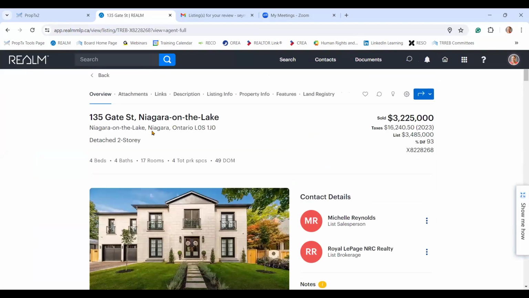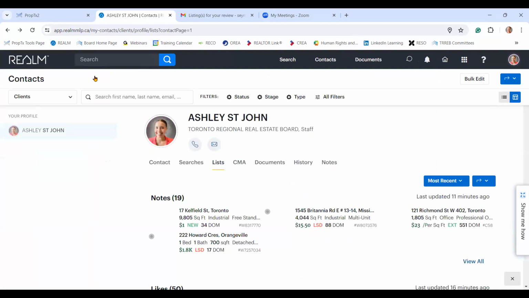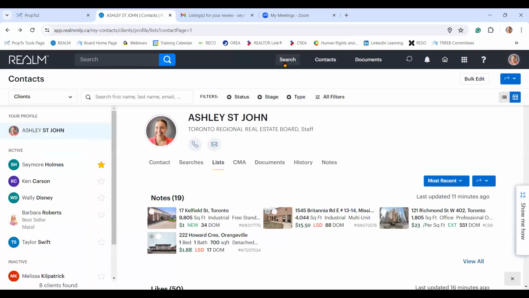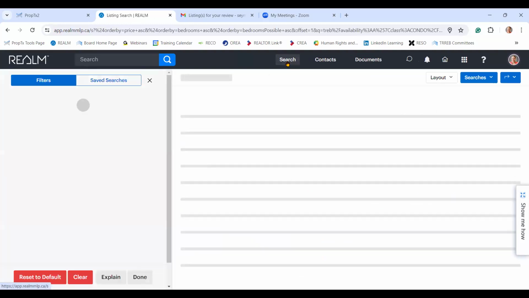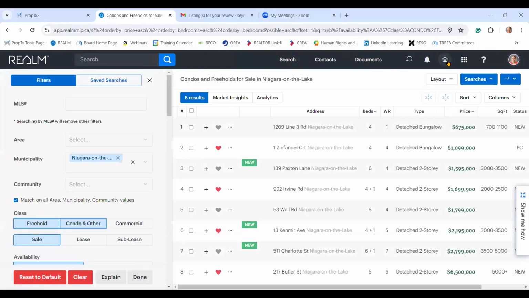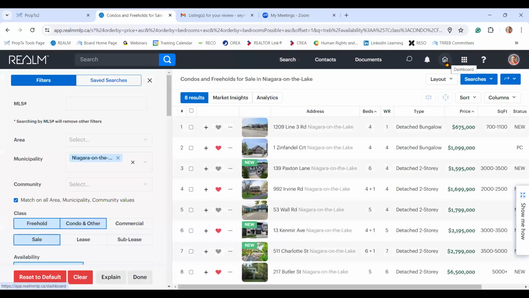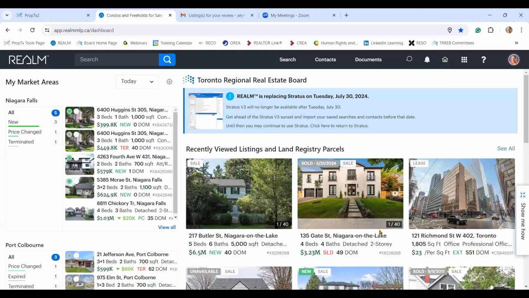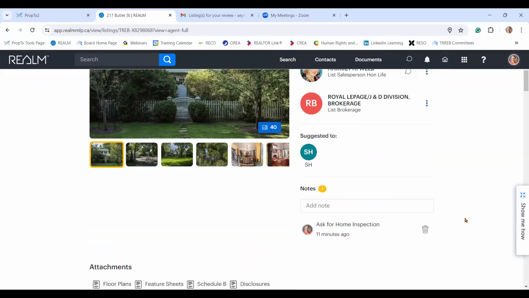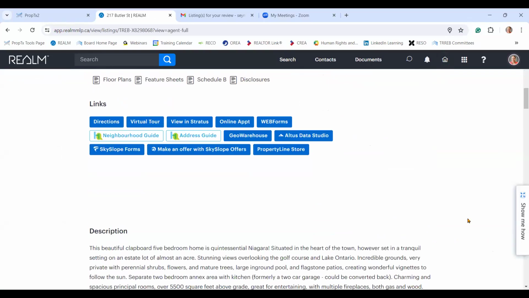What a beautiful home. I'm going to go back. When I click on back, oh, I was in some sort of view there. Don't know what I've done now. I'm going, how did I get out of that workflow? Now, here's what's great about Realm. I go to my house, to the dashboard. There's my listing on Butler. And so I'm really happy to just be able to pull that up so quickly.